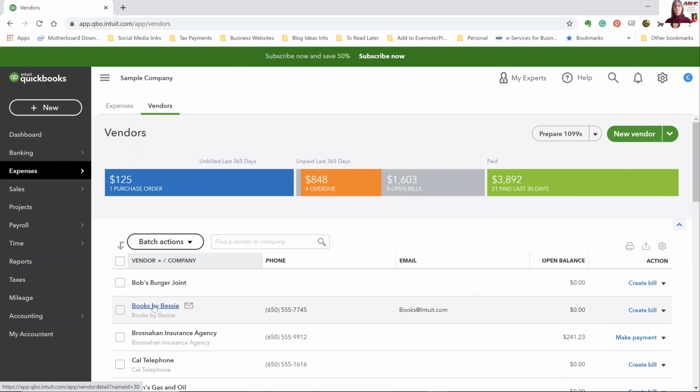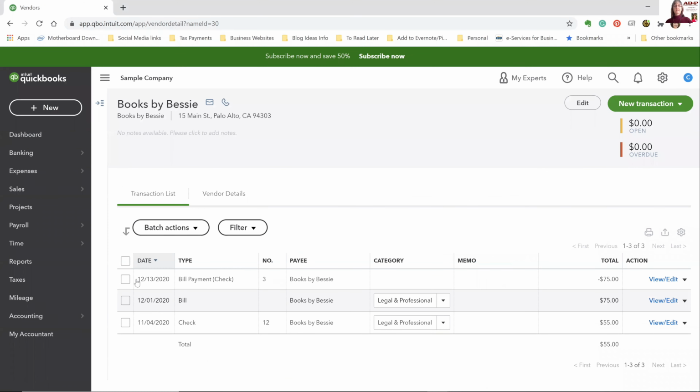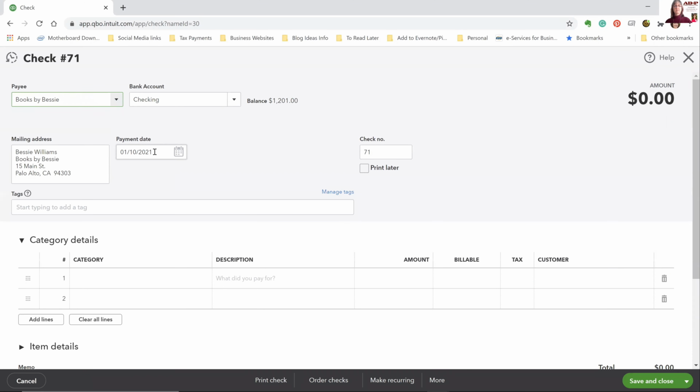I'm going to use Books by Bessie. And the first thing I need to do is actually add an expense, because otherwise she will not show up for reporting because the minimum payment would be $600. So this is actually a reminder for you as well to make sure that all of your bookkeeping is complete for the year before you run the forms, or you might miss processing an expense.